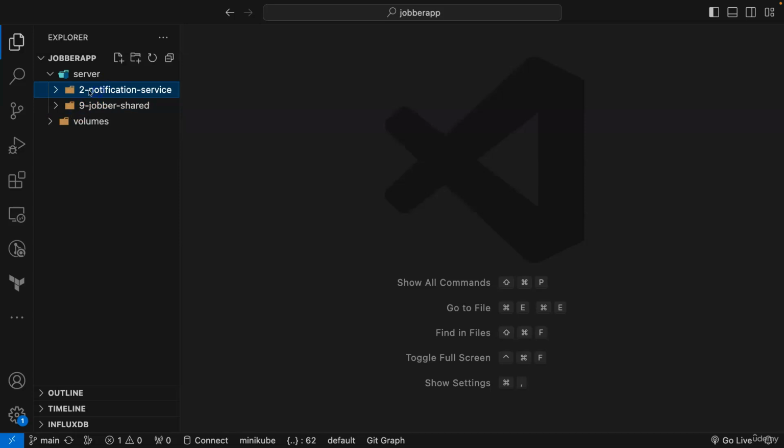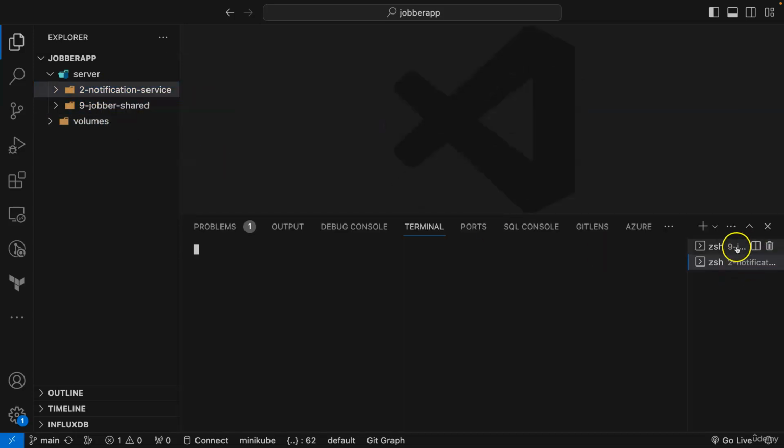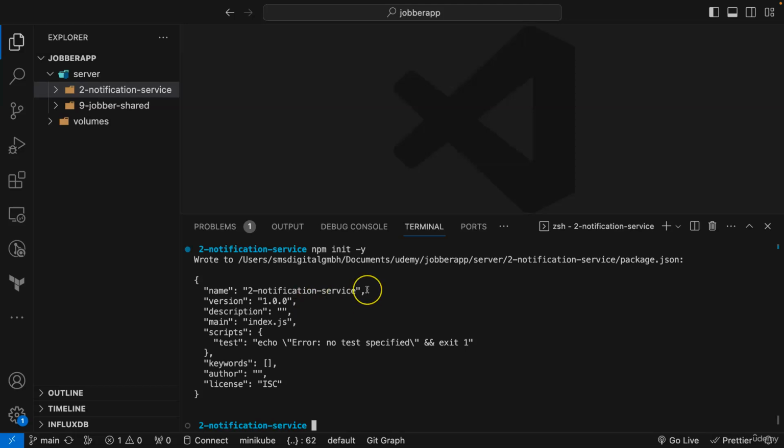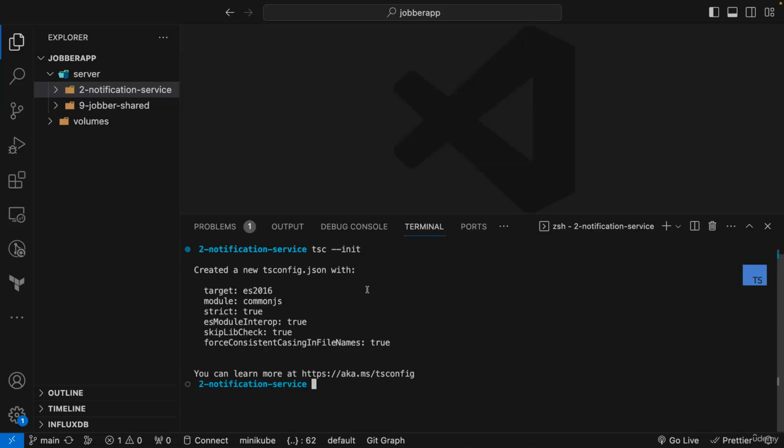So I'll create the service folder right here, and then I can open it in the terminal. Here I can close that. Now what I need to do next is to run the npm init command, npm init -y. And then I can add TypeScript, so tsc --init.